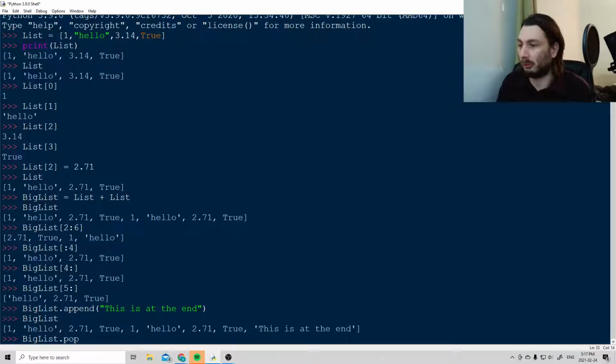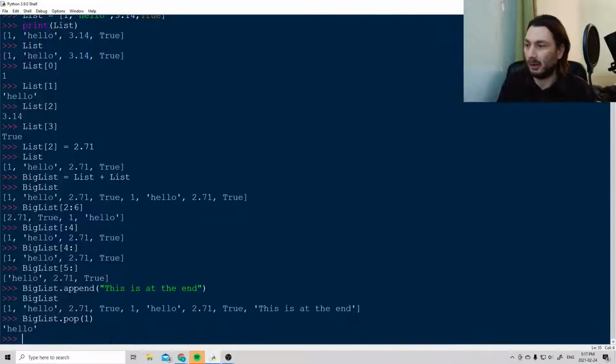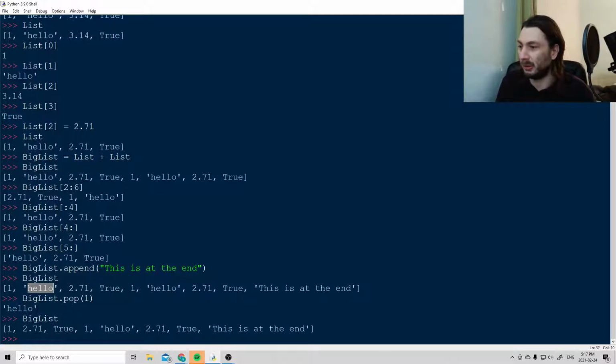So how about we do pop? So pop does 2 things. Pop will remove something from the list, and it will return it. So if I say big list pop, and say I want to pop that hello, I need to give the index, which is 1, and it will print it. See, that's the one that we're talking about, so I said pop returns what it is that you popped. But if we take a look at the list now, again, we can see that that hello is now missing. It's been removed from the list.